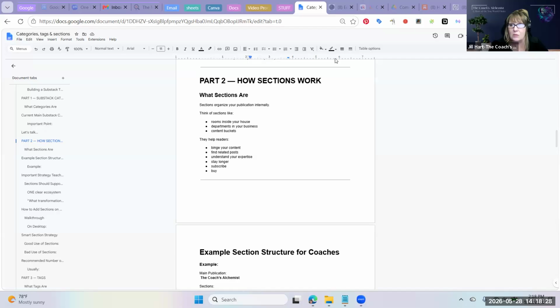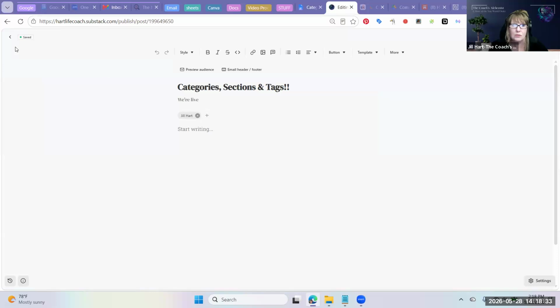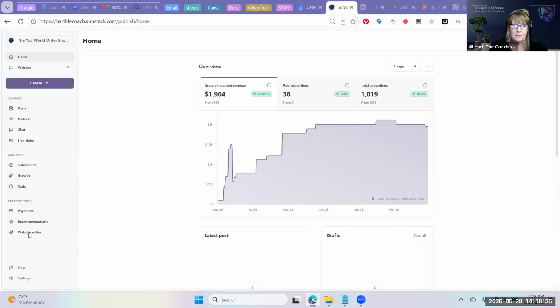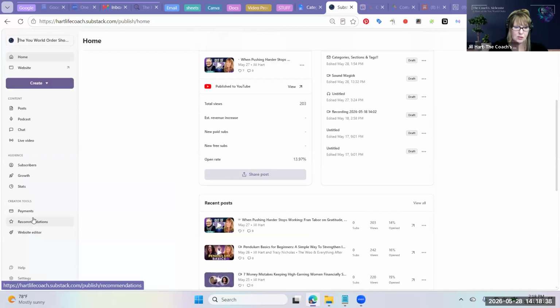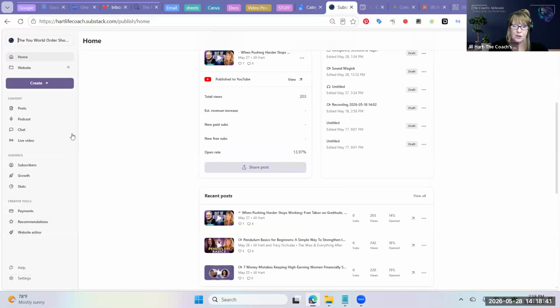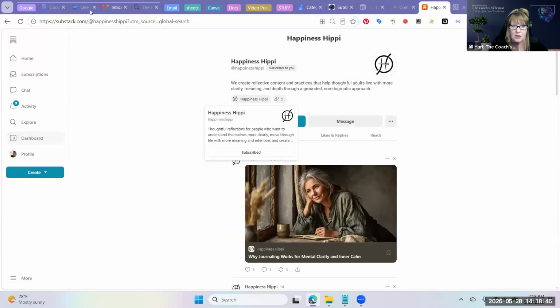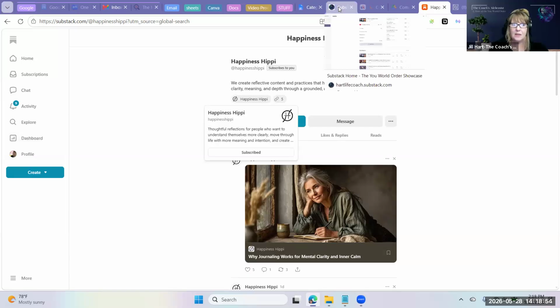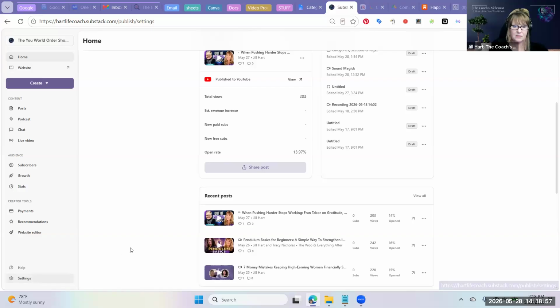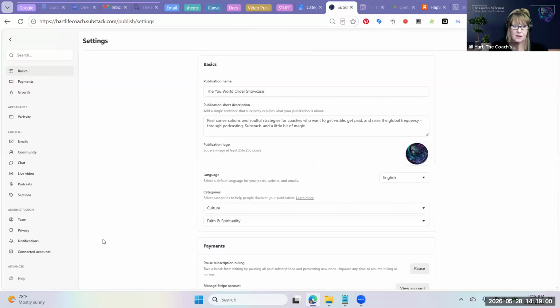I am going to share my screen with you and show you how to create sections. You're going to go to your dashboard, and you can get to it by going to substack.com; right above your profile link, there's the dashboard link. You just click that, then go down to settings, and underneath content, you're going to click on sections.